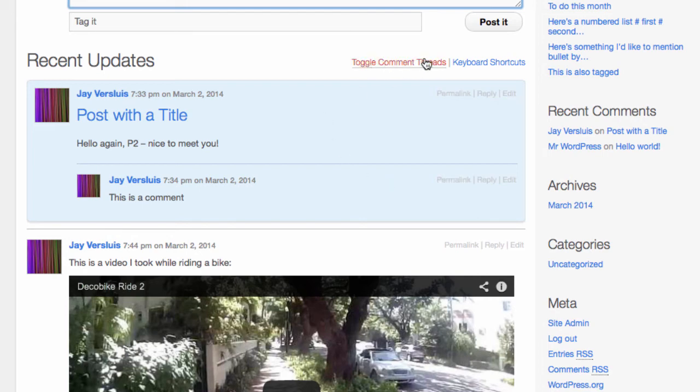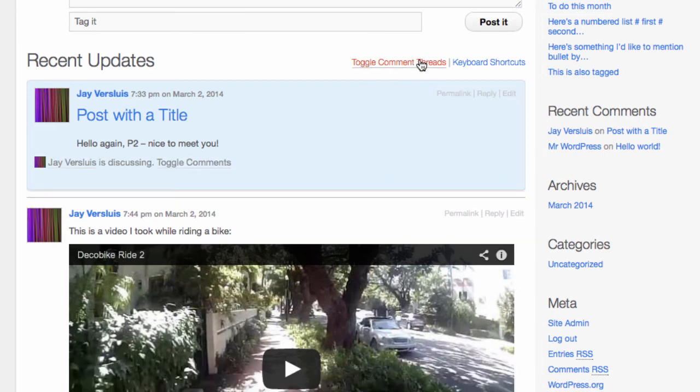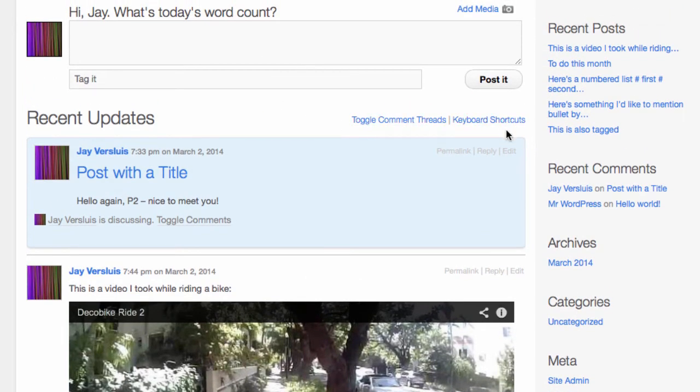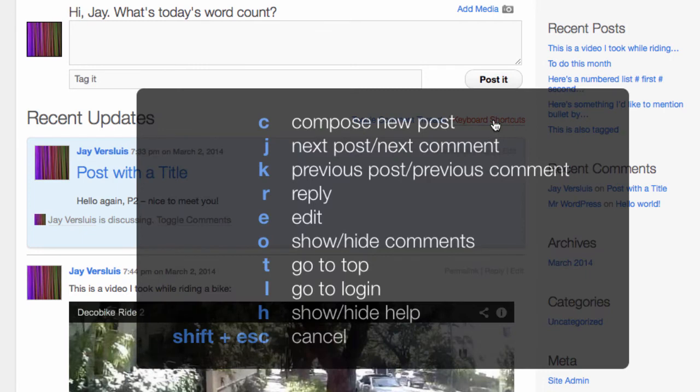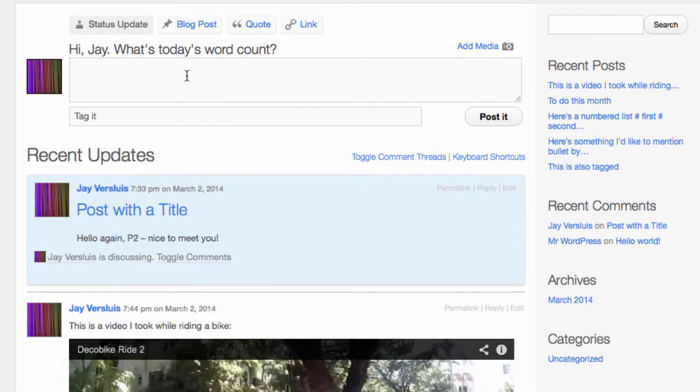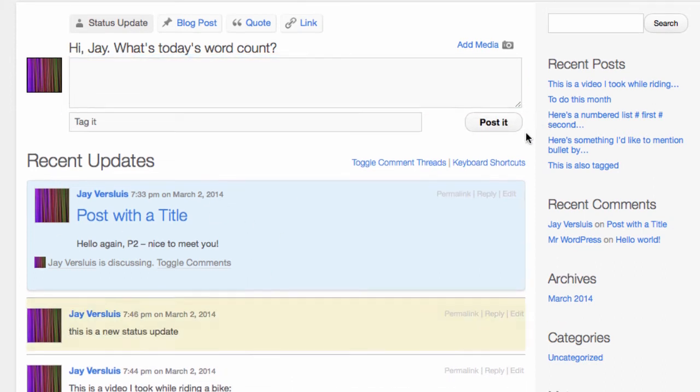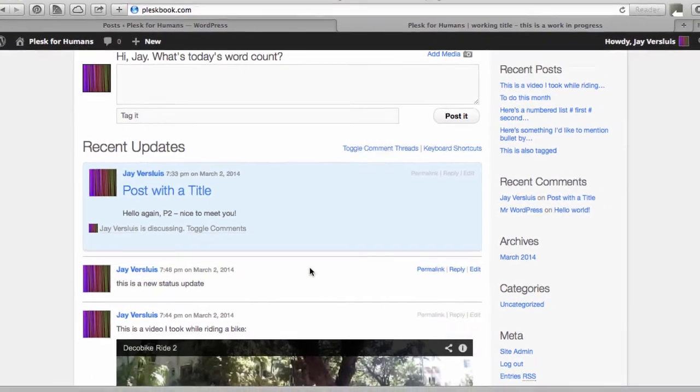You can also toggle the comments if you don't want to see them. Then they're collapsed. This is an option that you can tick by default in the WordPress backend. You can even display keyboard shortcuts. And then if you create a new post, then this will be inserted underneath your sticky post. Is this cool or what?